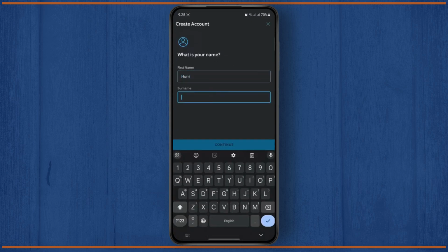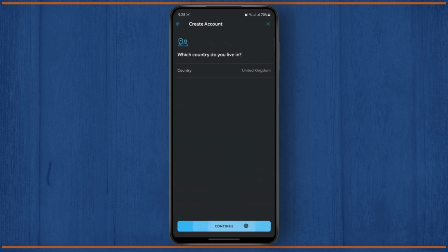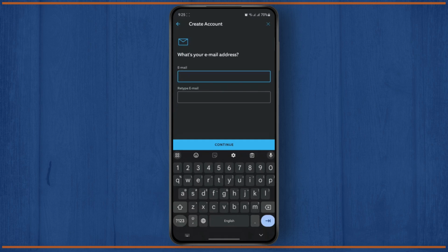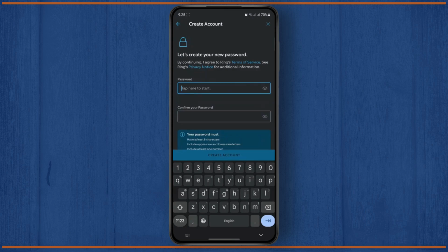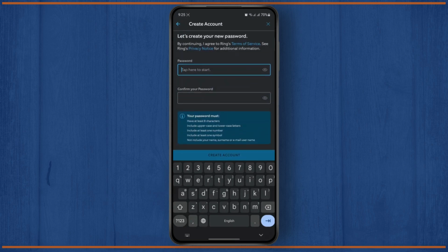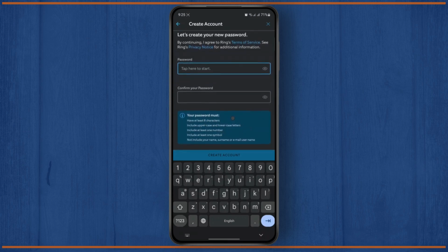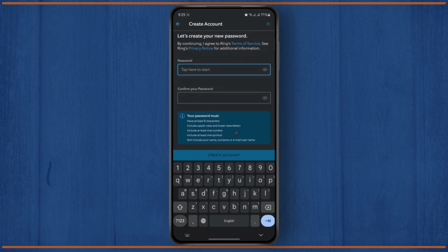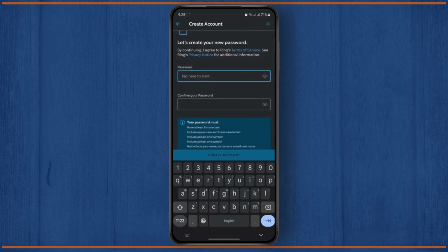Enter your name and then your surname, then tap on continue. Then go ahead and enter the country. Now you'll just have to provide your email address right here and retype your email address. Then tap on continue again and you'll have to create a new password, which must be at least 8 characters, include uppercase and lowercase letters, include at least one number and at least one symbol. You cannot include your name, surname, or email as your password.